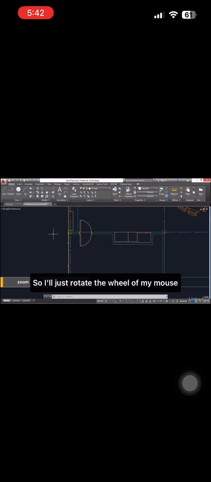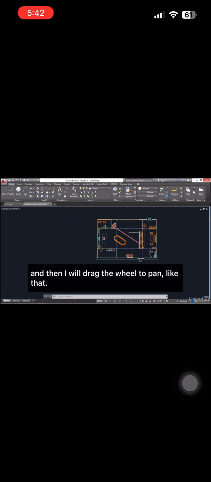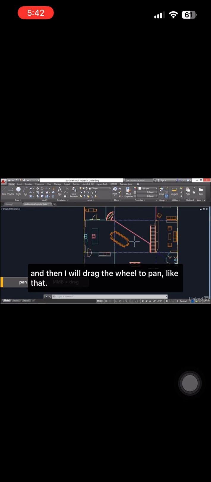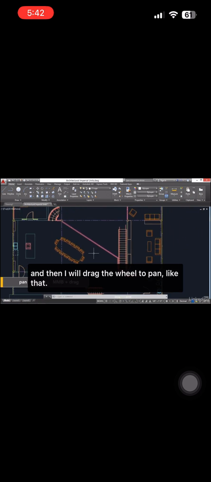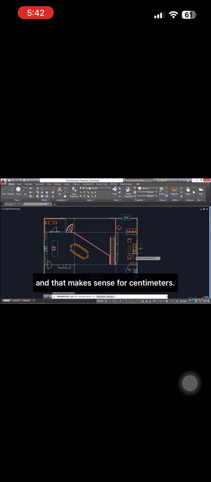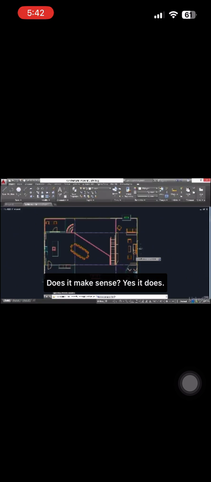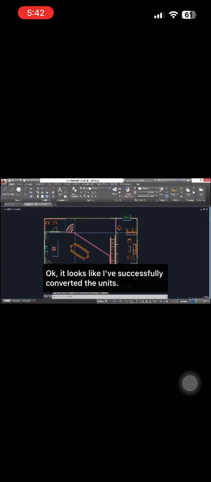So I'll just rotate the wheel of my mouse, and then I will drag the wheel to pan, like that. And again, I'm going to measure this sofa over here. Now it's about 180 something, so it's much bigger, and that makes sense for centimeters. It's almost 2 meters long now. So this is like a reality check I always like to do. Does it make sense? Yes, it does. Okay, it looks like I've successfully converted the units.